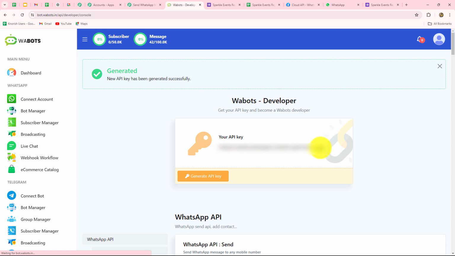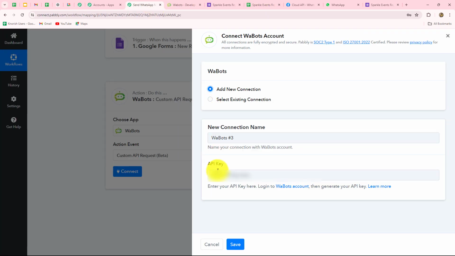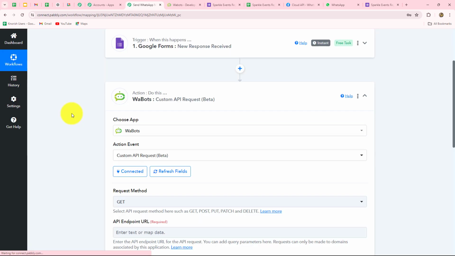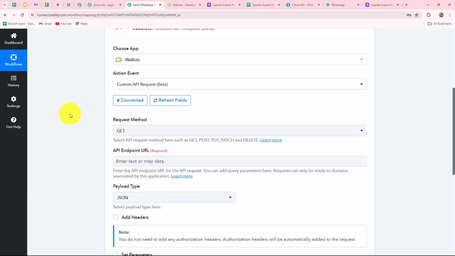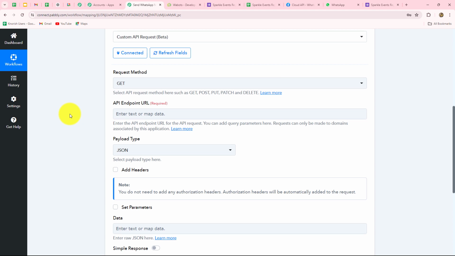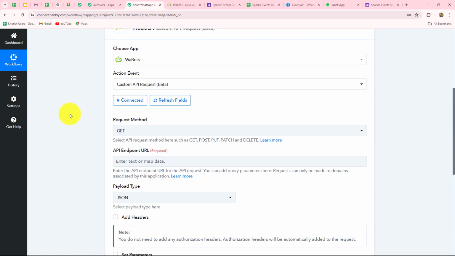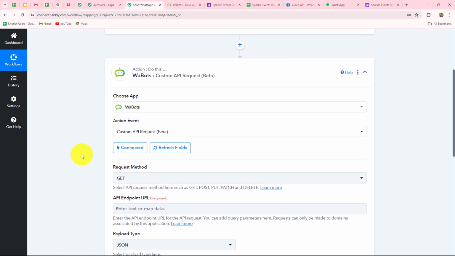We'll simply copy that, and we'll move back and paste it over here. Done. Let's click on save. And with this, we can see that our WaBots account is successfully connected with Pabbly Connect. So we will have to move forward in order to send the message. Here, we are sending the message with the help of a custom API request. Therefore, we have to import the API curl URL over here.